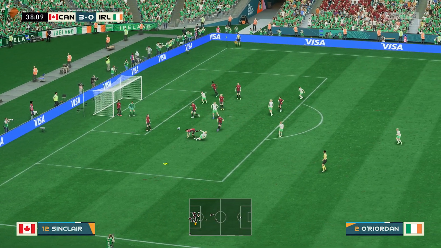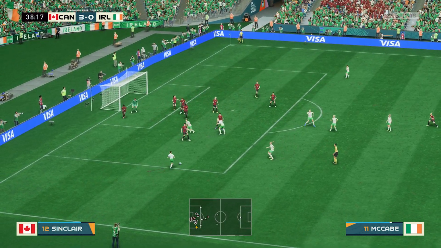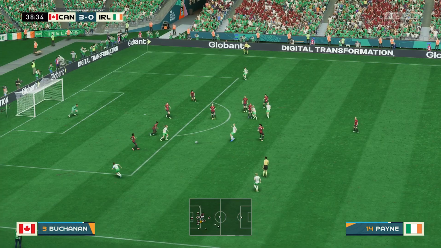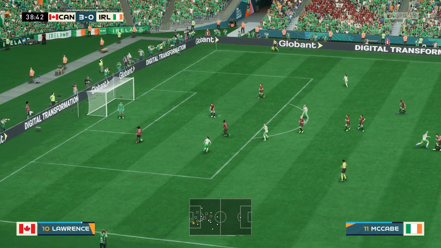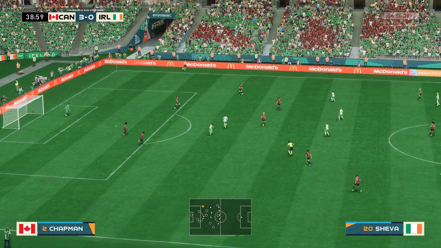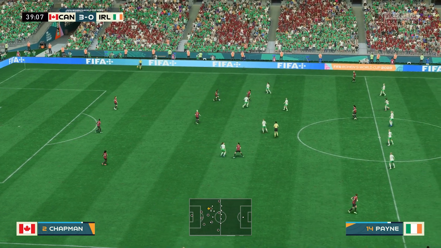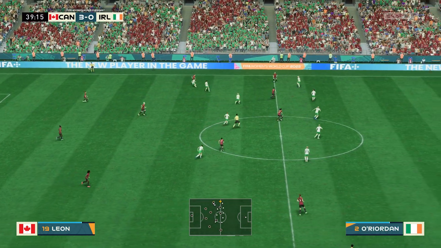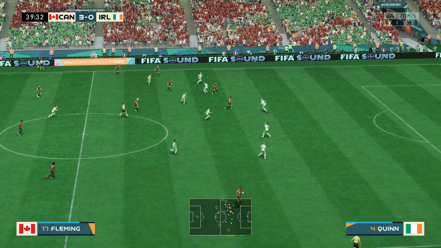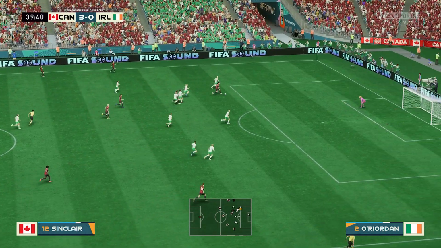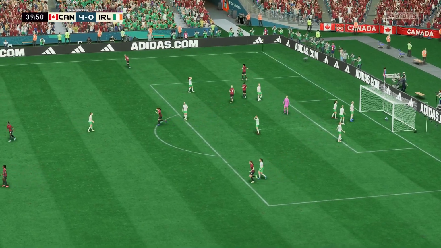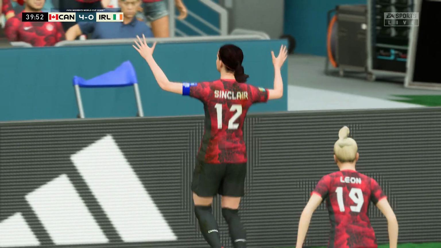So the corner played into the box. Now the attack fizzled out. Good work to win it back high up the pitch. Quinn. Well, able to close down the shot. Chapman. Leon. Oh, she's in a really promising position. In it goes! Such a complete performance. Four in front now.